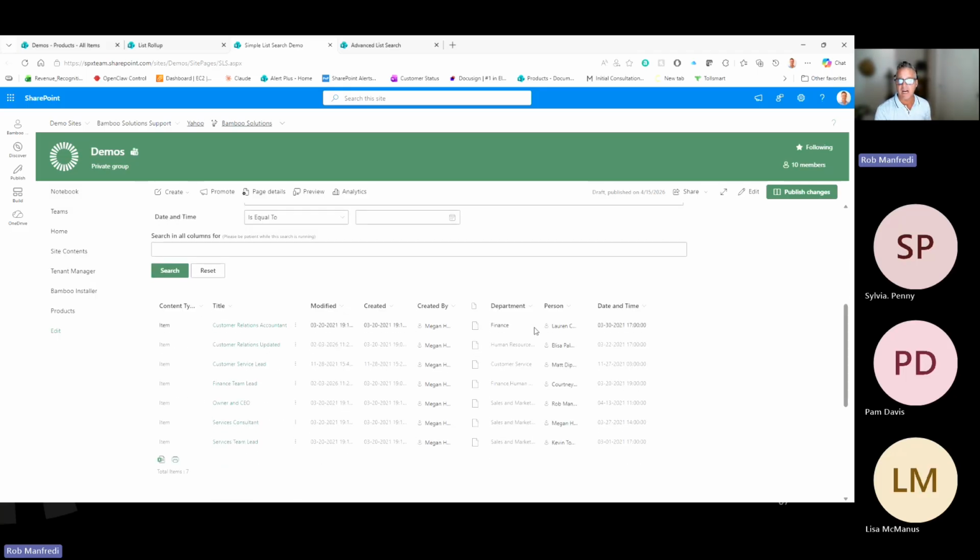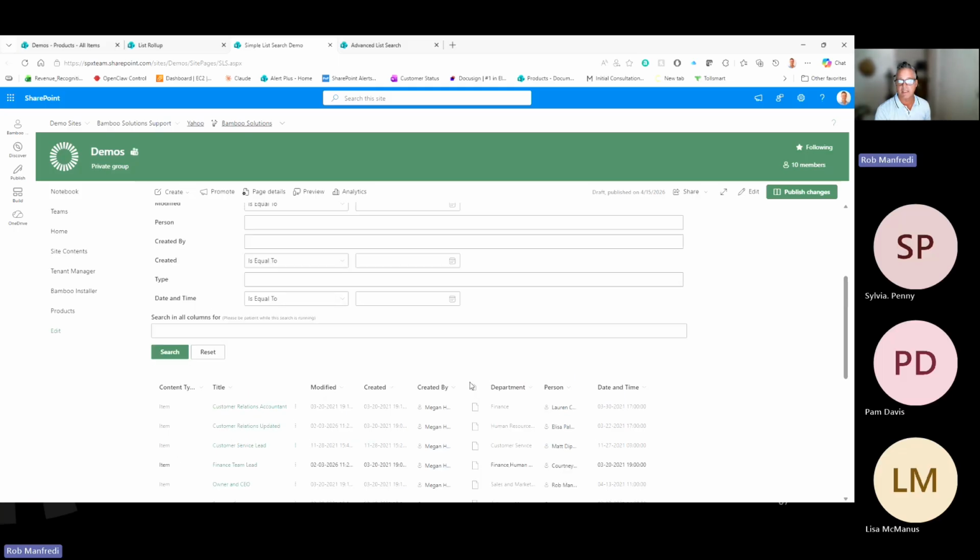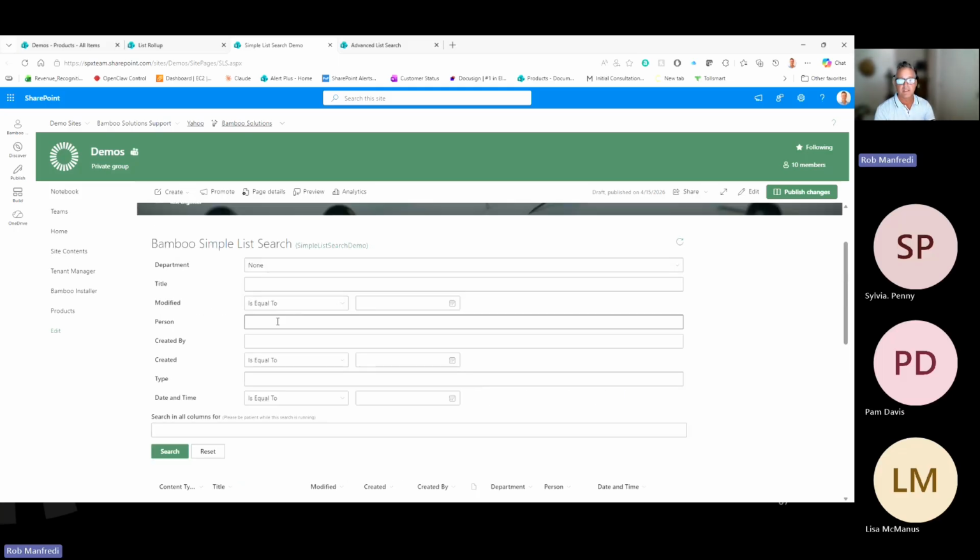So let's go ahead and just bring back everything so we can see what our data looks like. So essentially we've got some created by Megan's. We've got, boy, these are old dates in here. Oh, here's a 2026 date there. Finance team lead. So let's say I'm looking for a document whose person is Courtney and was modified, looks like March, right? So I know Courtney made it, right? So I'm going to put in Courtney, right?